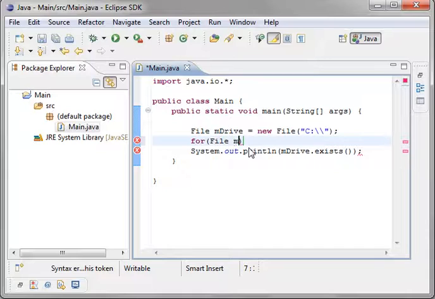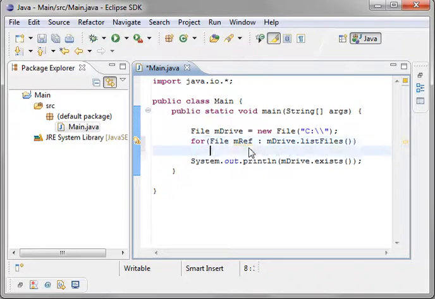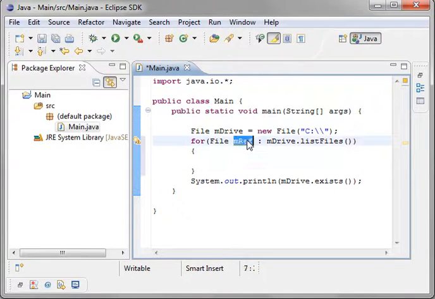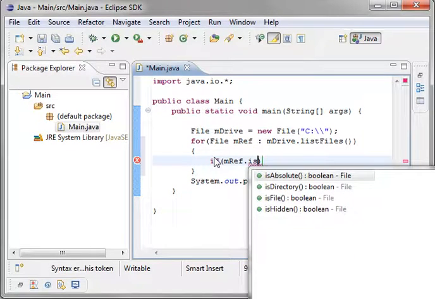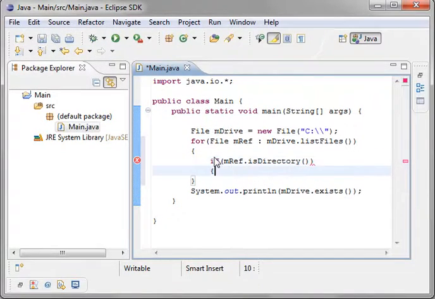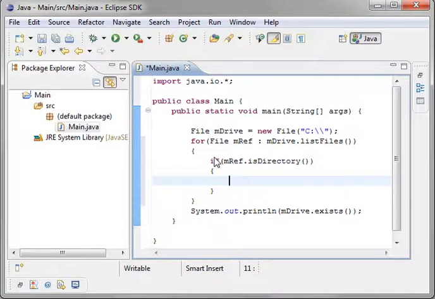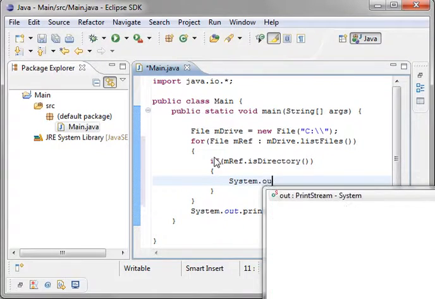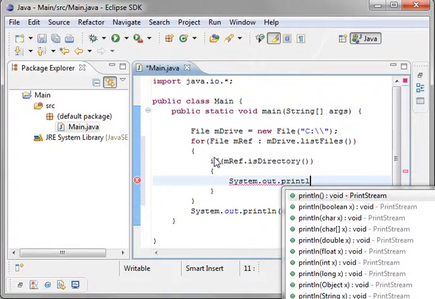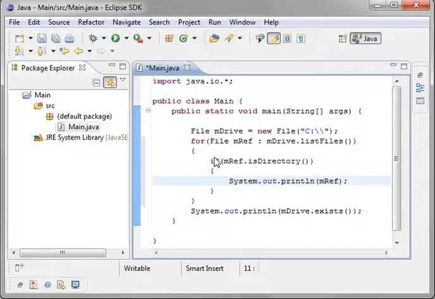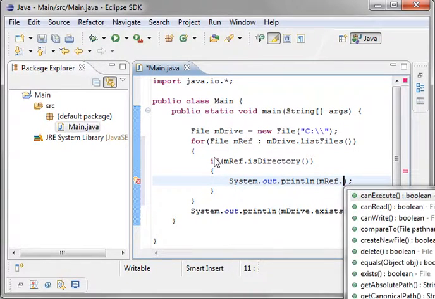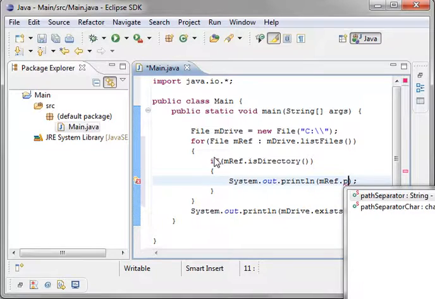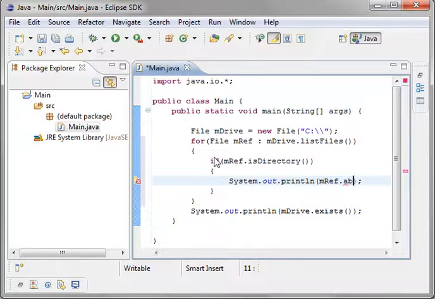For each File mFile, we'll call it mRef for reference, in drive.listFiles. Now what we're going to do is say if isDirectory. We're just going to list out the directories here. We're going to say System.out.println, and you can say the name. Whoops, sorry, there's no name. So we'll say path separator or absolute path.